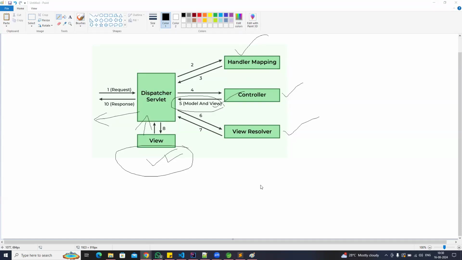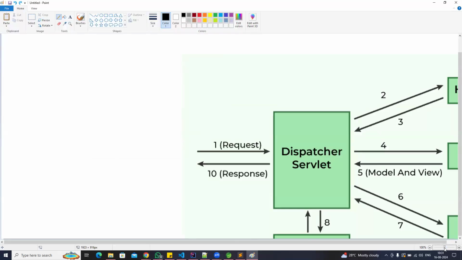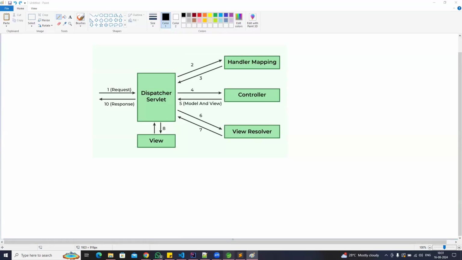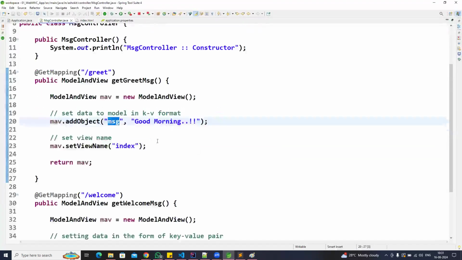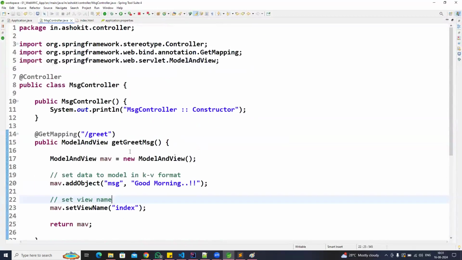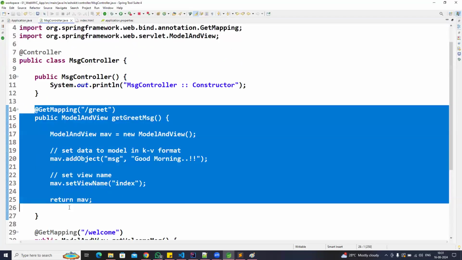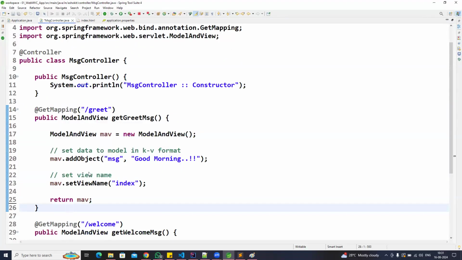Good. Fine, guys. Sir, with this, one doubt. Yeah, tell me. If the dispatcher servlet is sending, handler mapping identifies the class name, right? Yes, for example, message controller. It identifies the class name as well as the method name. It will give the class and method details to the dispatcher. Then the dispatcher will go and call that method. That method will return a model and view object.